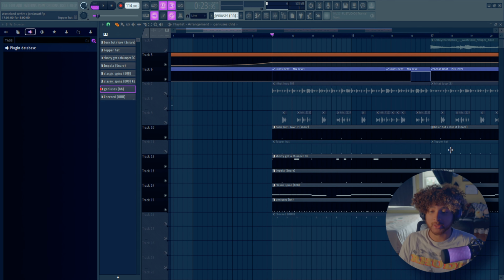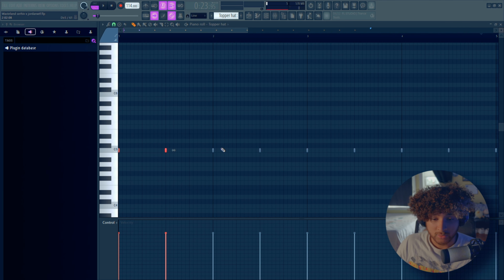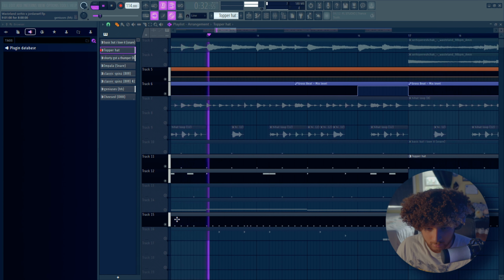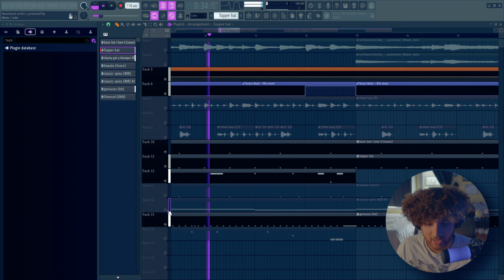Your head's gotta be bobbing at this point. So now I want to exaggerate the bounce on this 1 and 3. Notice that. Look at that. It has a bounce already.